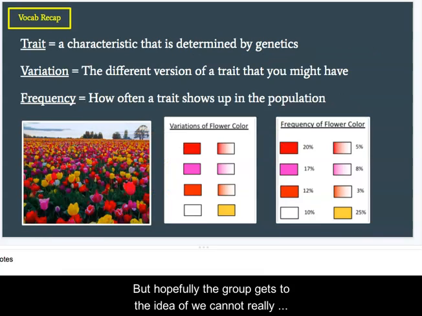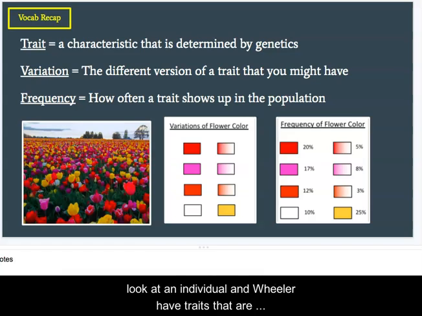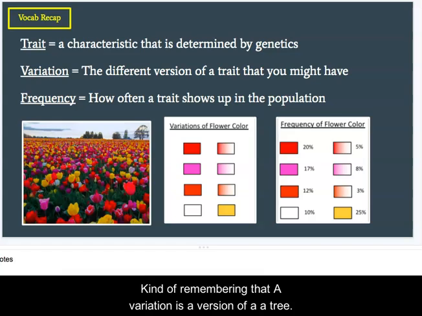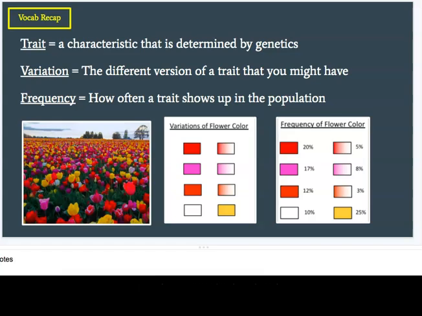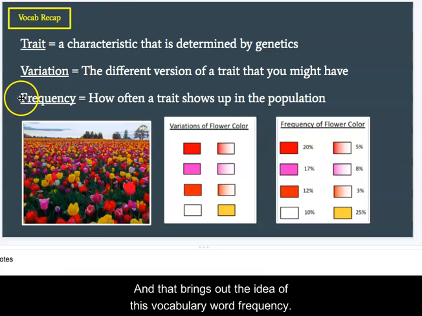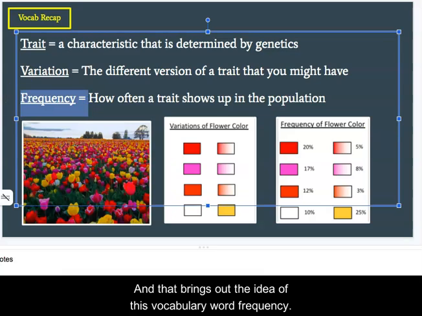But hopefully the group gets to the idea of we cannot really analyze variety or variation very well if we just look at an individual. When we have traits that are widely distributed or there's a lot of different options, remembering that a variation is a version of a trait, we really need to look at a larger group. And that brings out the idea of this vocabulary word, frequency.